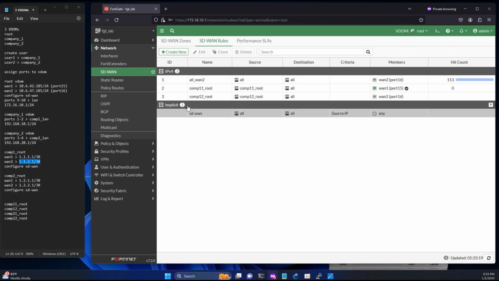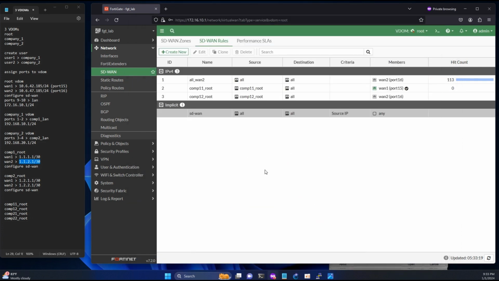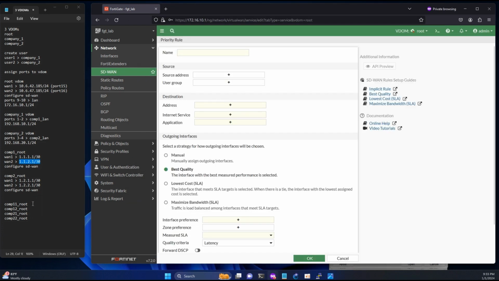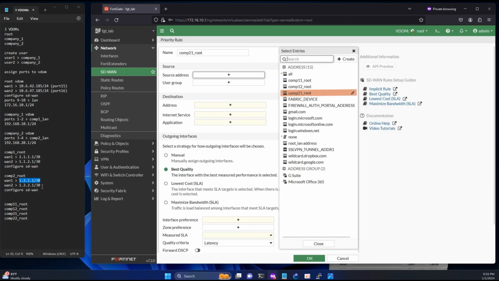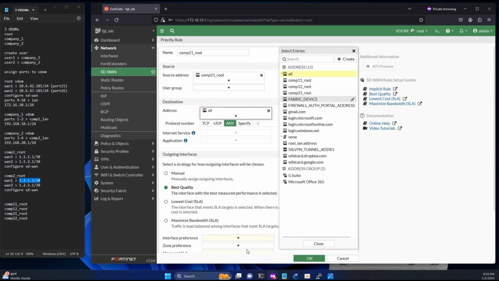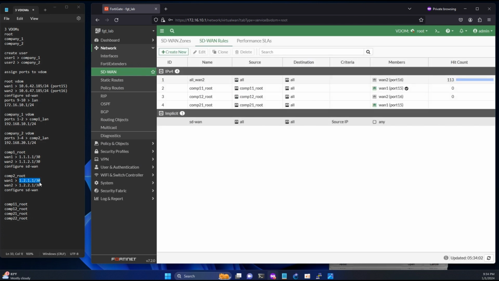That's it for our Company 1. Let's make two more for our Company 2. Similar to Company 1, we will also route our first VDOM link to our root's WAN 1 and VDOM link 2 to WAN 2. Just copy the name. Network address is 1.2.1.0/30. Set destination to all. To WAN 1. Then our last rule, for our link 2 to WAN 2 of root.